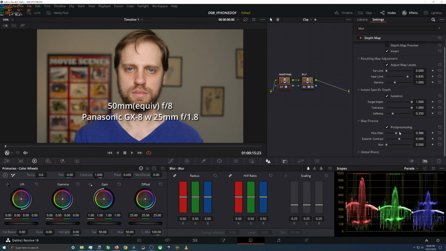And maybe put the tolerance down a little bit. I mean, I don't know if I can get better than that. That's pretty solid. Maybe a little bit of blur just to refine the edges a little bit, but I don't even know if it's worth it. So let's see here. Can I change the near limit?